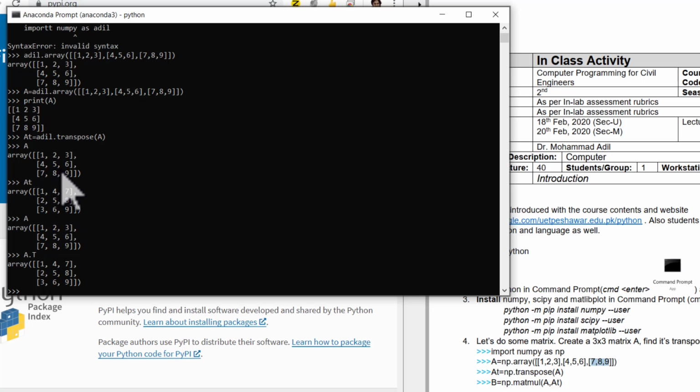So if you want to save space, just keep A stored in variable A, and whenever you need a transpose, just simply write A.T. It will give you the transpose without storing it in any computer memory.